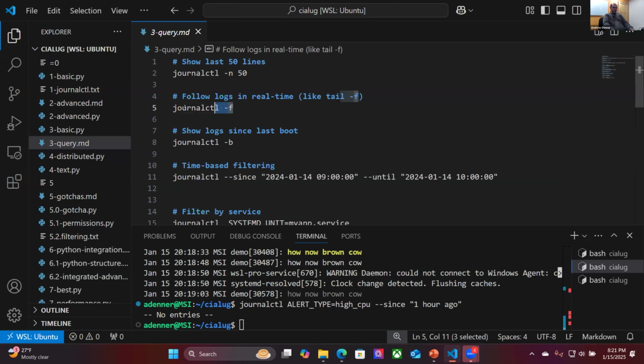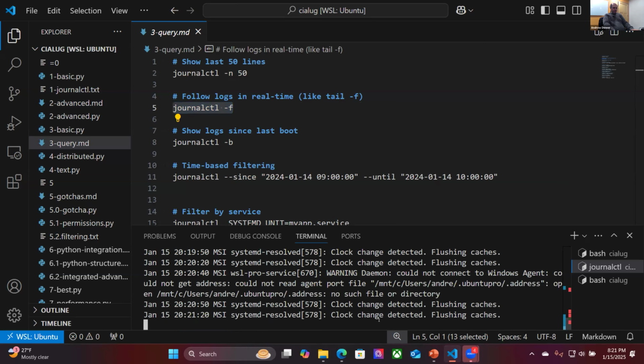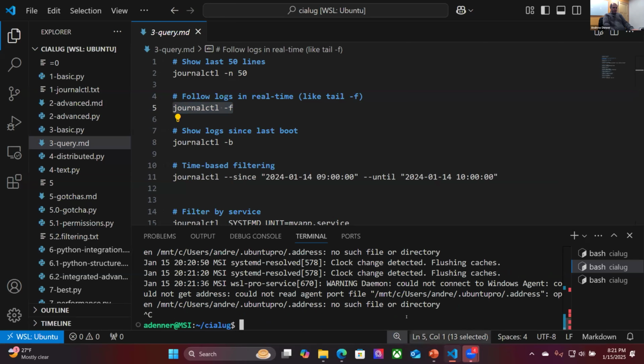You can also follow your logs in real time. It's sort of like doing a tail -f. So if we look here, you can see that it's still watching, and if we were to insert more logs, it would still be throwing them. There you can see you got another message there.